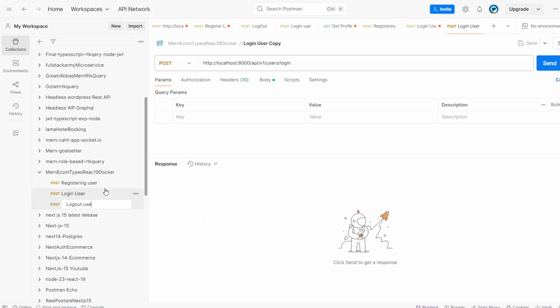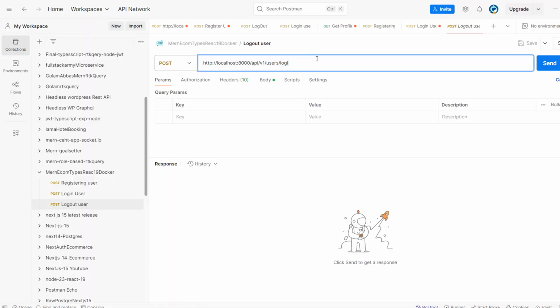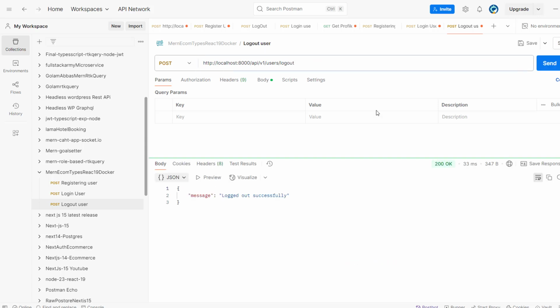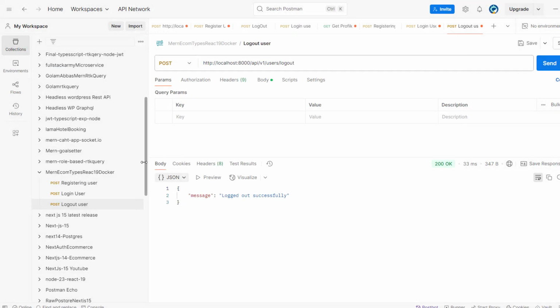Logout user. Okay, logout post, and what's the name of the route? Logout. Okay, logout. So, logged out successfully. Inside that, you will not get any cookie.